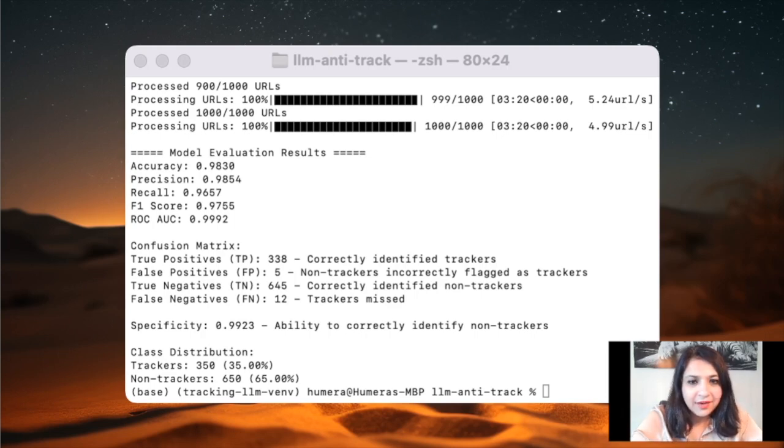Interesting results we have here. For our model, accuracy is coming out to be as before 98%, precision is 98%, at least it's not 100% now. The recall is 96.5%, and F1 score is 97%. We can see that mostly our identified trackers were correct, which means that they were true positives. There were a few false positives as well, where non-trackers were flagged as trackers. Then we have correctly identified non-trackers and we have trackers missed.